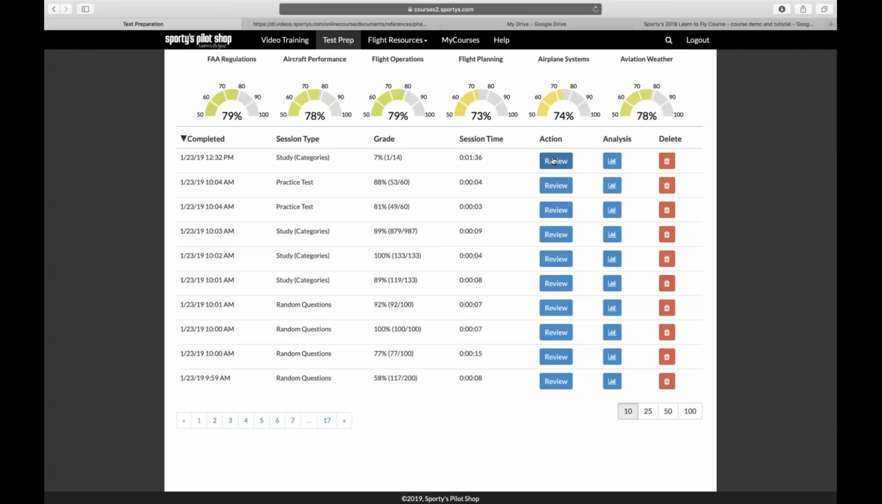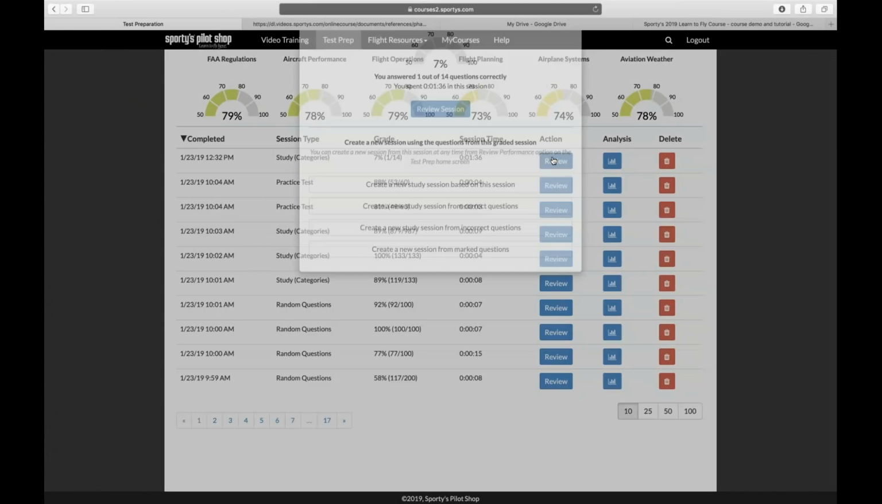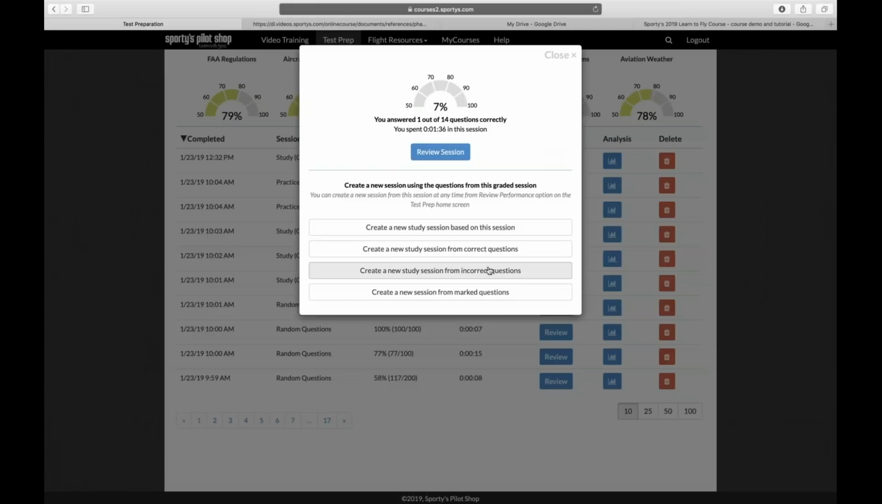So let's say you took a session at the very beginning and you want to say, what did I really miss when I first started? I want to go back and just look at the incorrect questions, for example. You can go back and do that. So really focus again on those areas where you need a little additional study and practice and preparation.